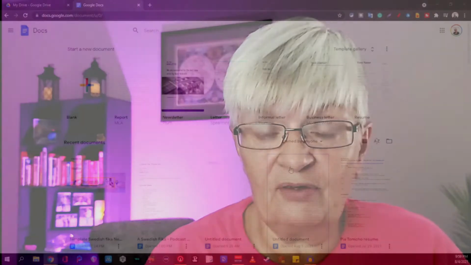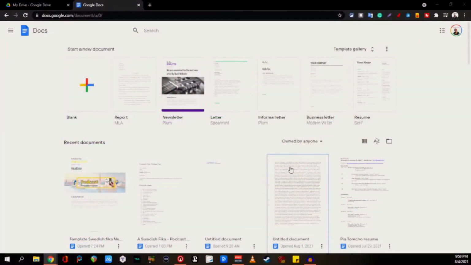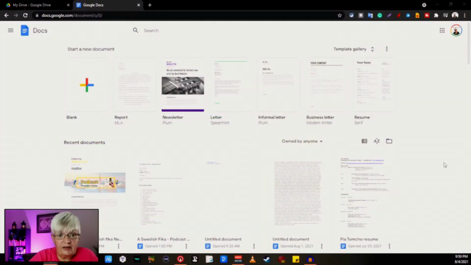And today, I'm going to combine the two and show you how easy it is to make templates for yourself. So today we're going to work with Google Docs and Google Drive. So let's take a look at my computer. So here we are in Google Docs.